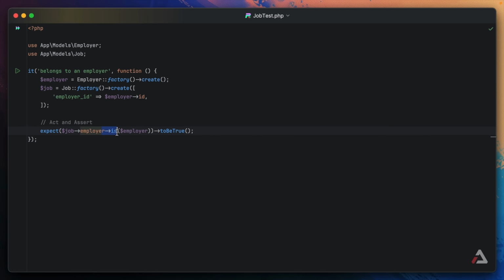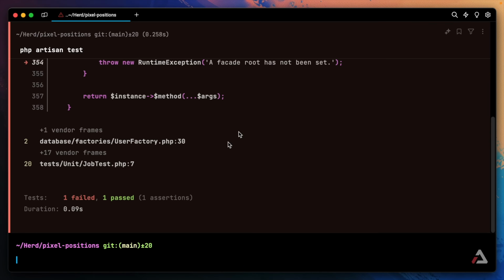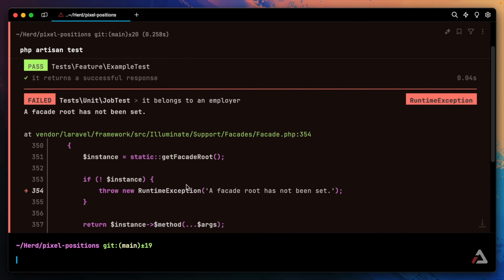So yeah, if the is method is new to you, it's checking if what you pass here is the current instance. So that will either return true or false. In our case, we expect it to be true. All right, let's run our test. PHP artisan test, but it fails for a confusing reason.